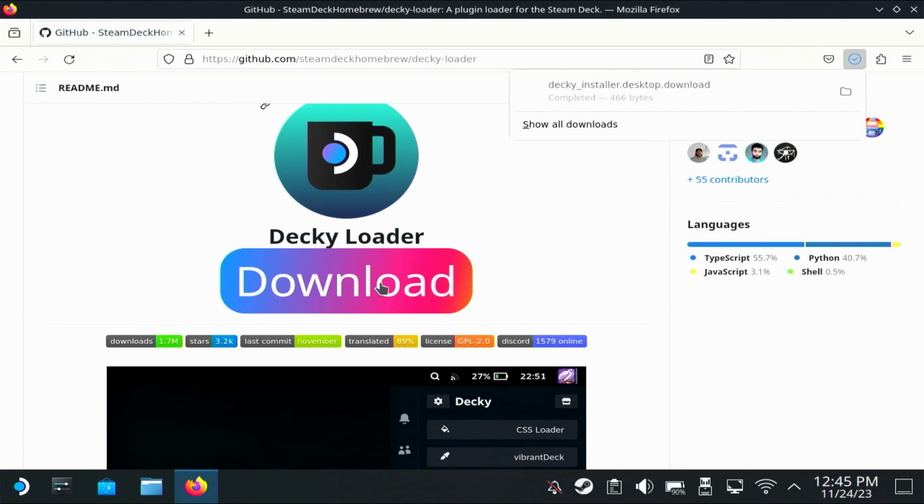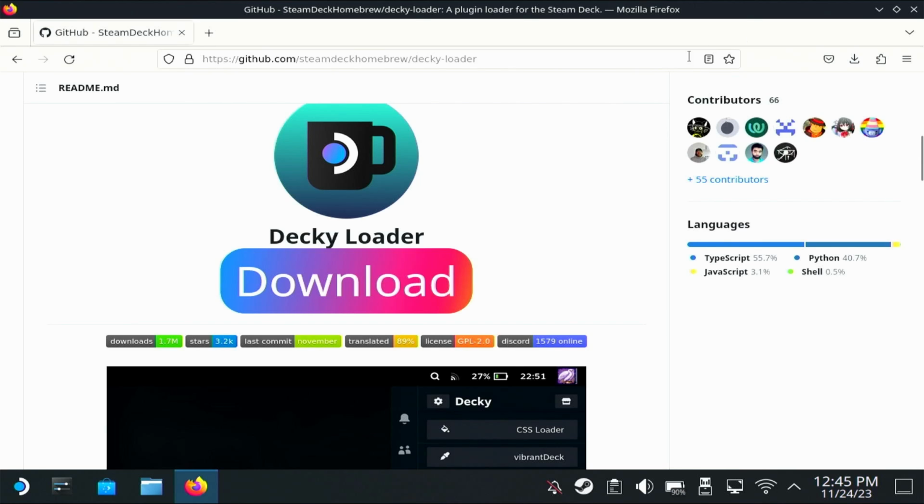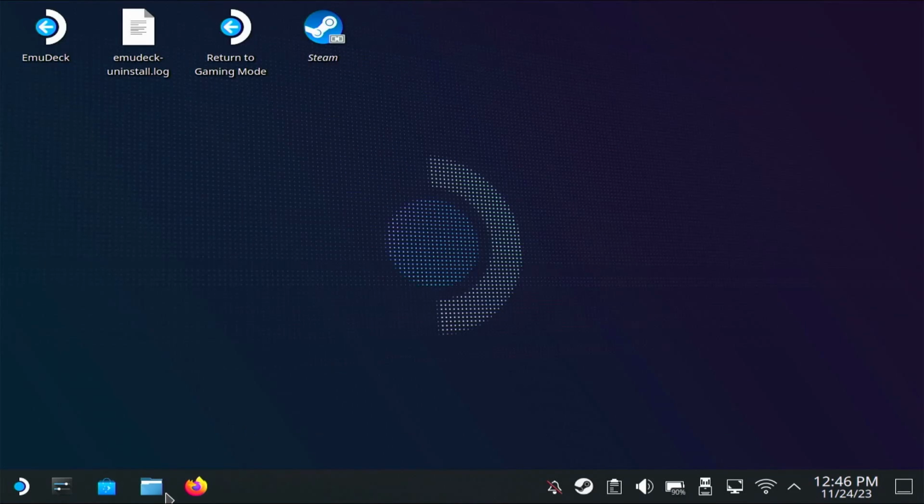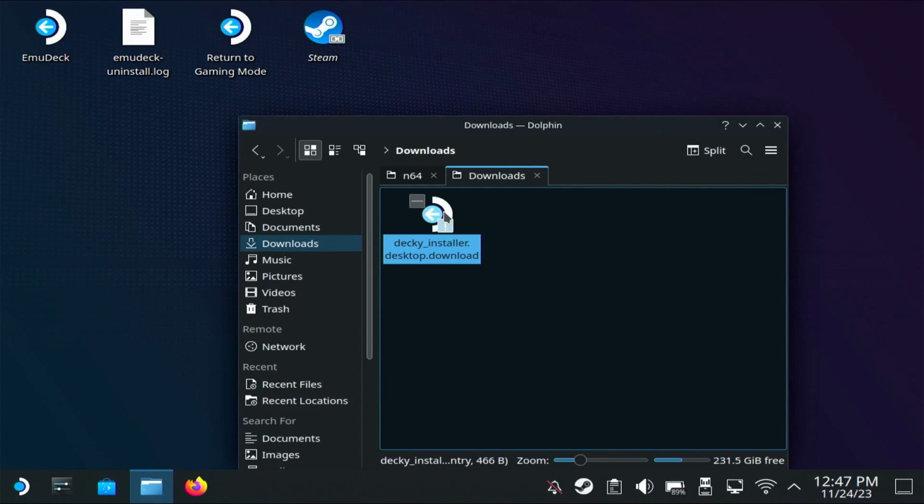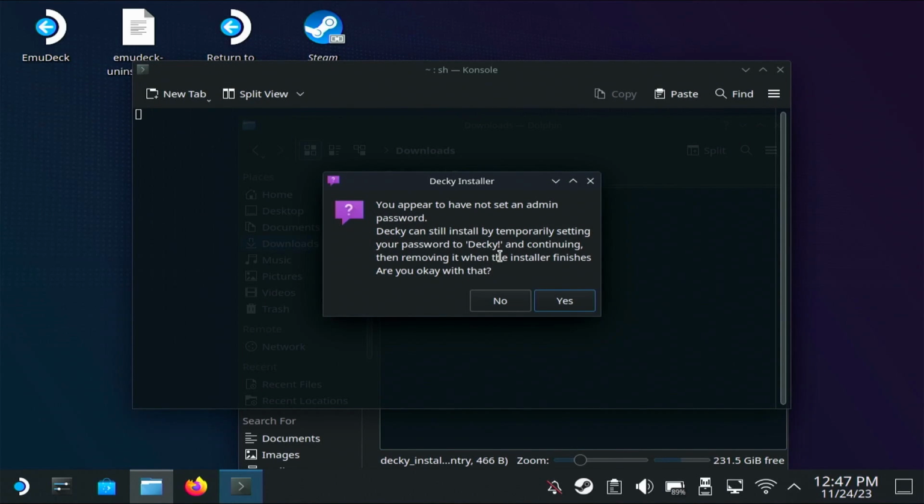Go ahead and click download. It's going to be really fast. It's going to download the program for us. You can click right there in the installer, or what I like to do is go to the file browser, go to downloads, double click the icon.